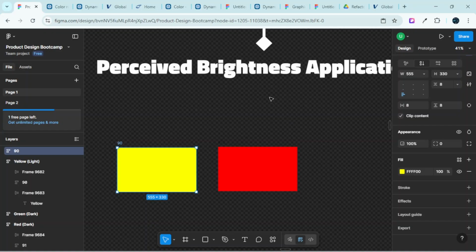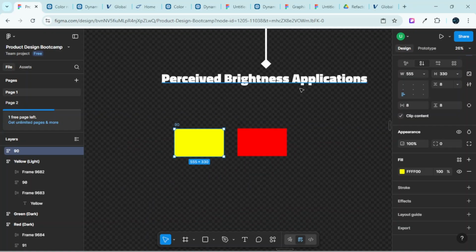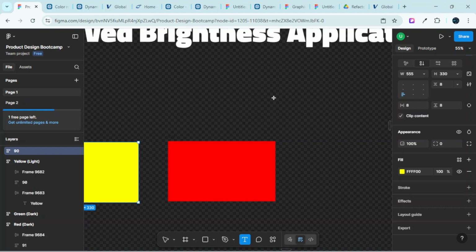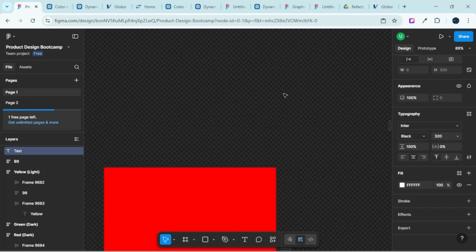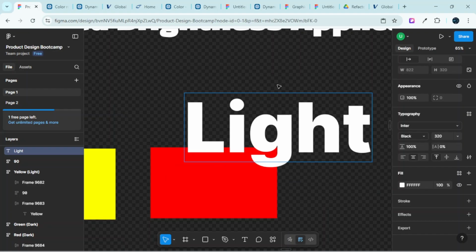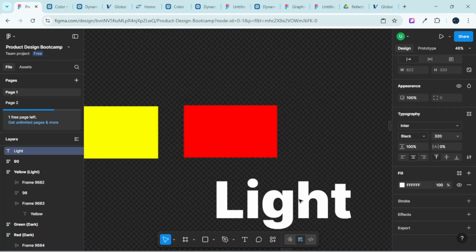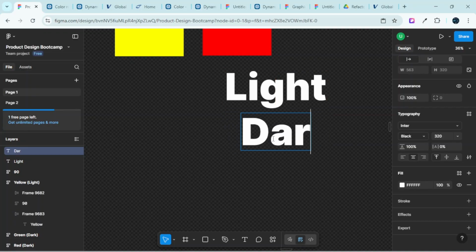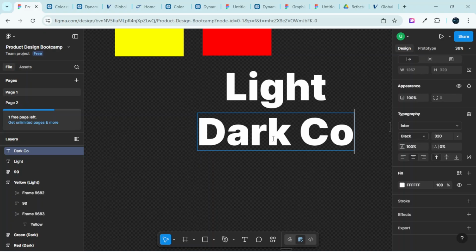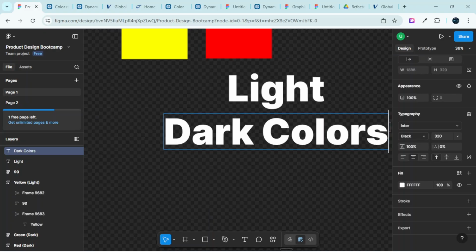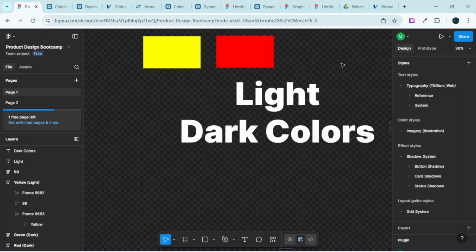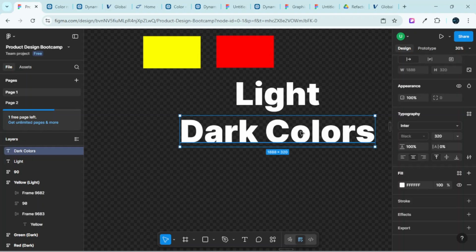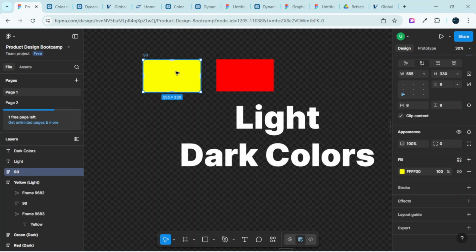For that reason, under perceived brightness applications, colors are divided into two categories. We have colors that are referred to as light colors, and we have colors that are referred to as dark colors. Colors like yellow, which has a higher perceived brightness than red, are light colors. Then colors like red are dark colors.